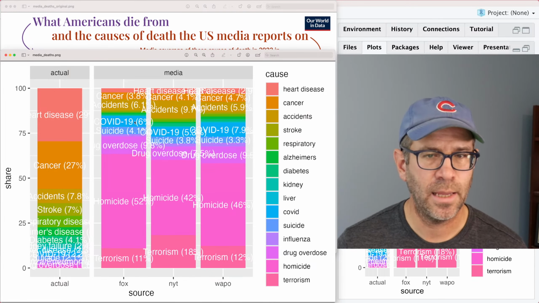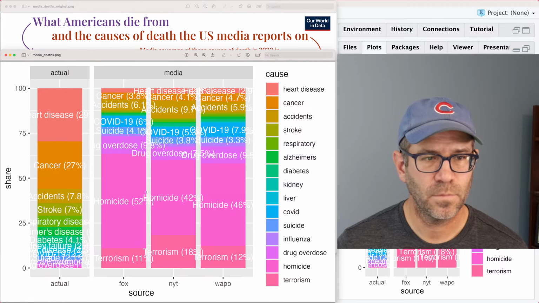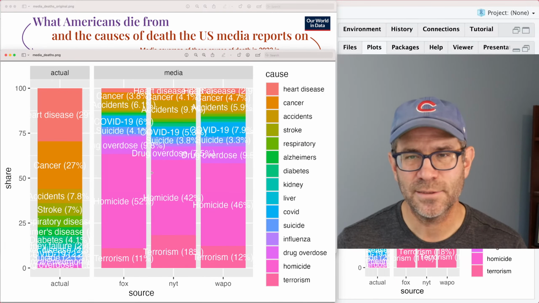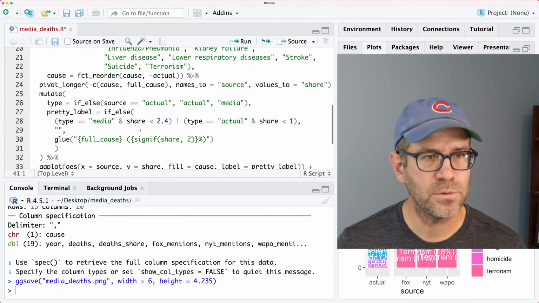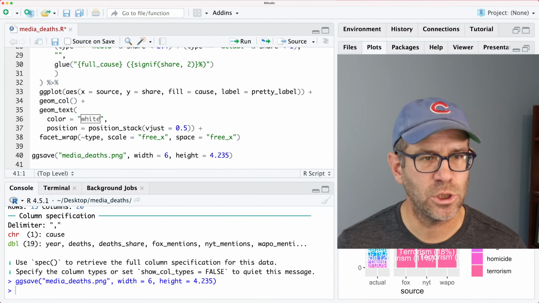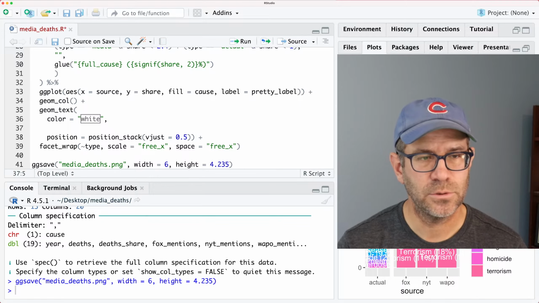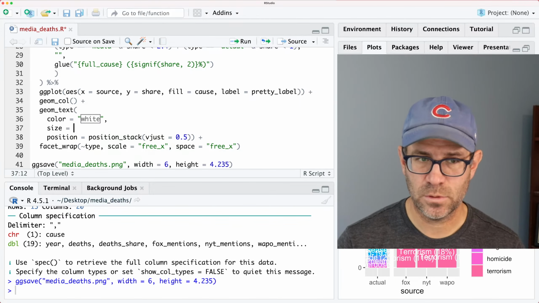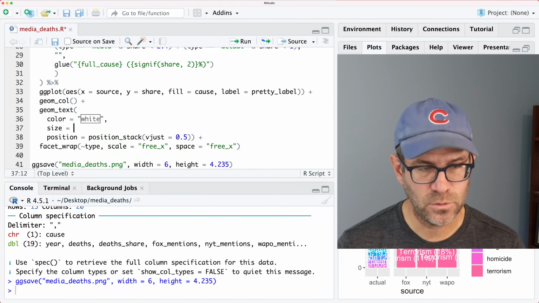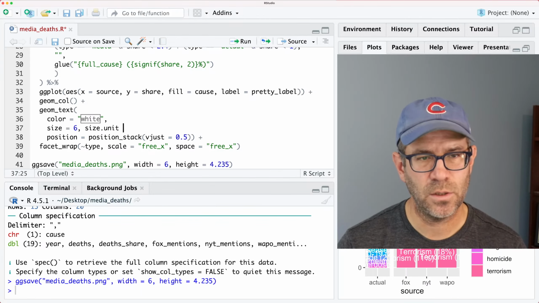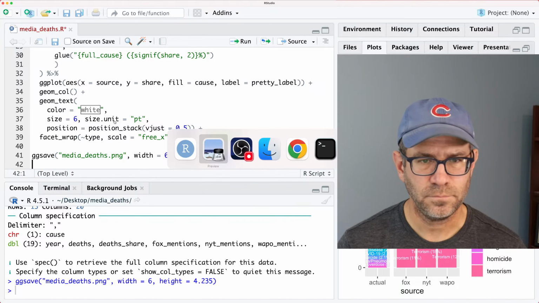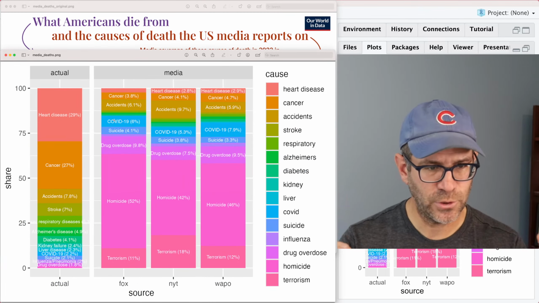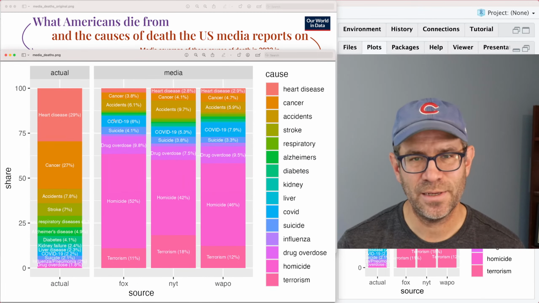All right. Now what? We'd made the text white. Let's go ahead and make the text smaller. We can do that in geom text. So let's do size equals, and for now let's do 6. We'll do size.unit equals pt. And that shrinks it down so it's easier to read.